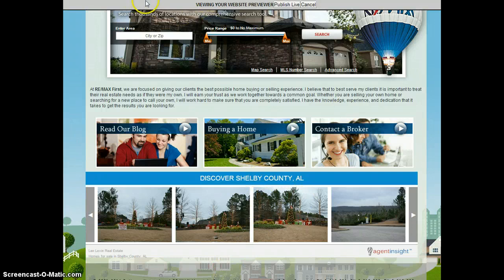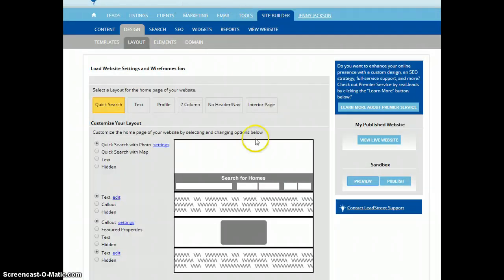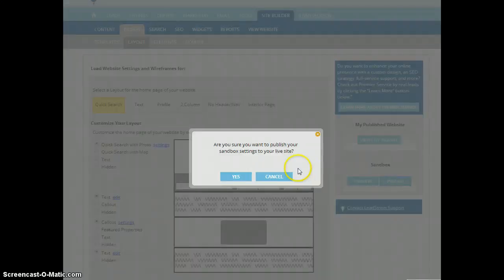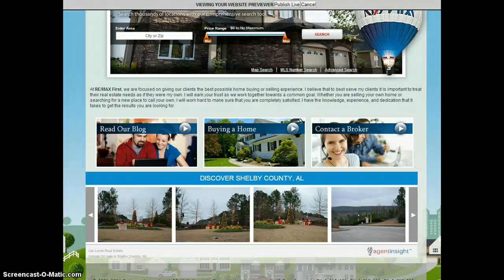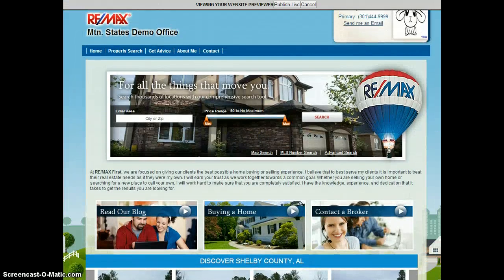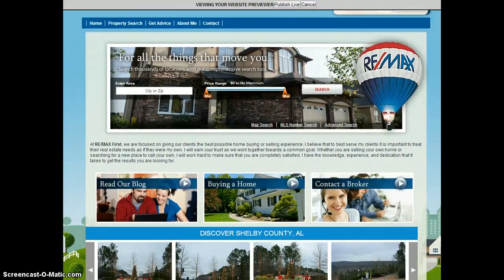And when you are satisfied with it, all you have to do in Site Builder is publish that preview with the publish button. This is normal Site Builder activity. So I push publish and say yes, and now that widget is available and visible on my website and automatically links into my Agent Insight content from the market site.